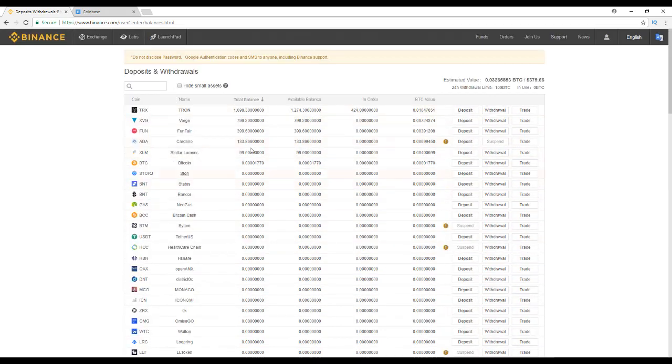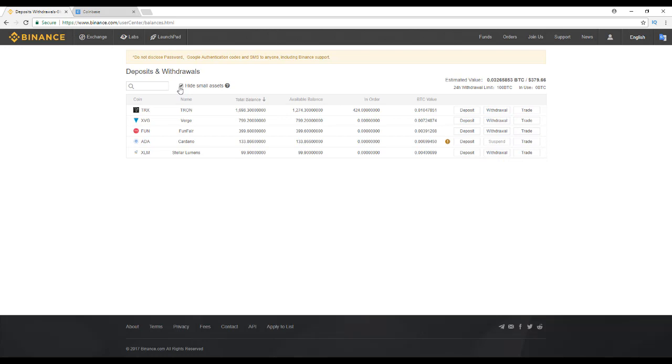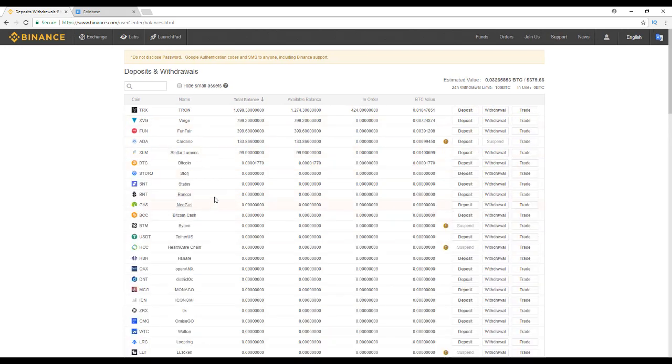So once you start owning some coins, to find yours easier, all you do is click on hide small assets, and it'll only show you the coins that you own.